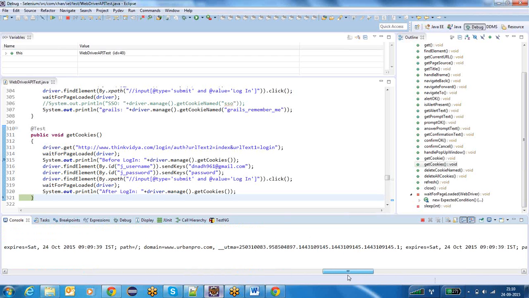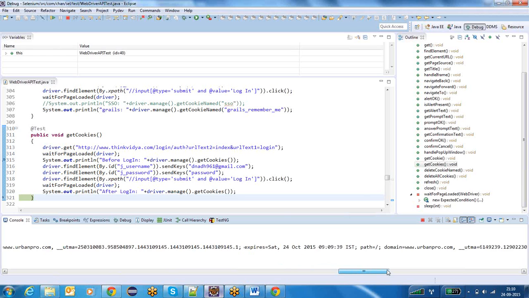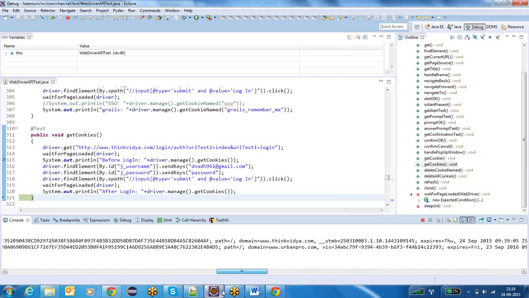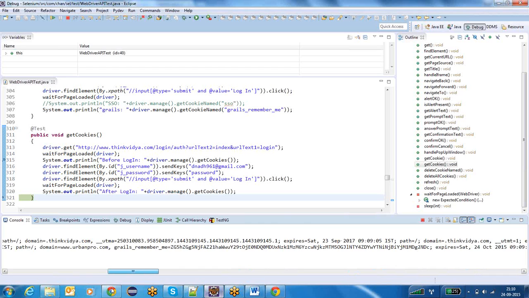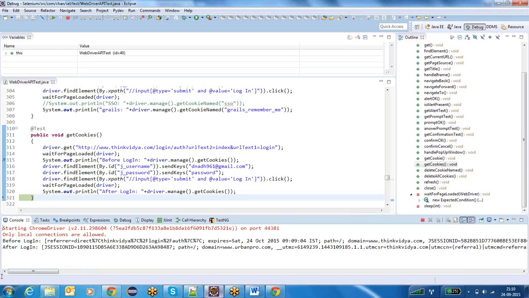See this, when compared to the old one, this is very lengthy. Earlier it is small. Before login, the cookie is small, but after login, this is lengthy. So many other values are added to it. Okay, the expiry date and all will be added. This Grails underscore remember me, this is also newly added. Like that, after login, if you wanna get all the cookies of that particular website, how can you get it? Using Selenium WebDriver by calling driver.manage.getCookies method.